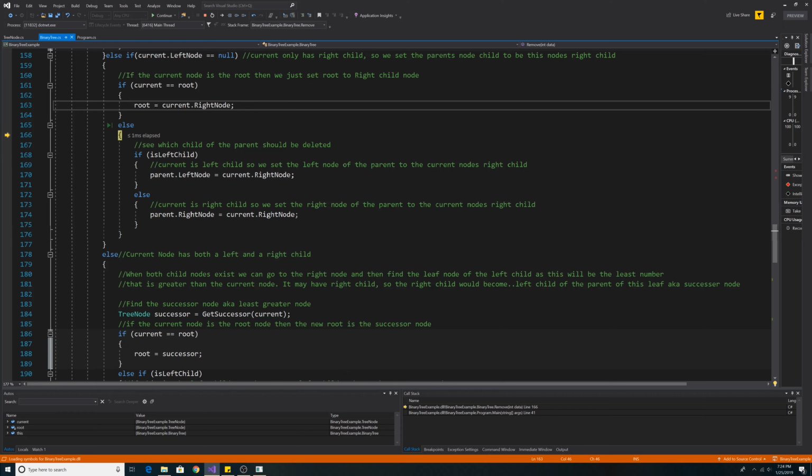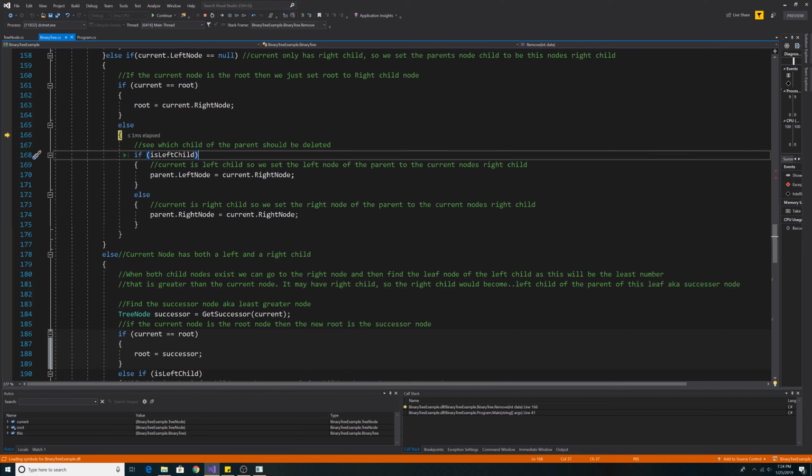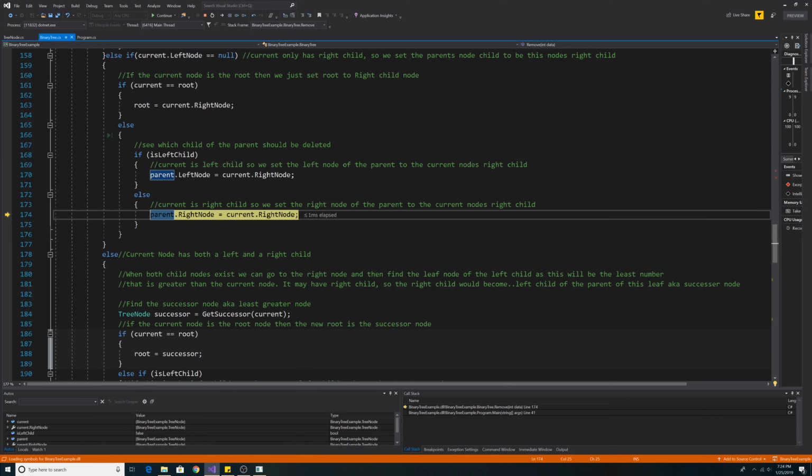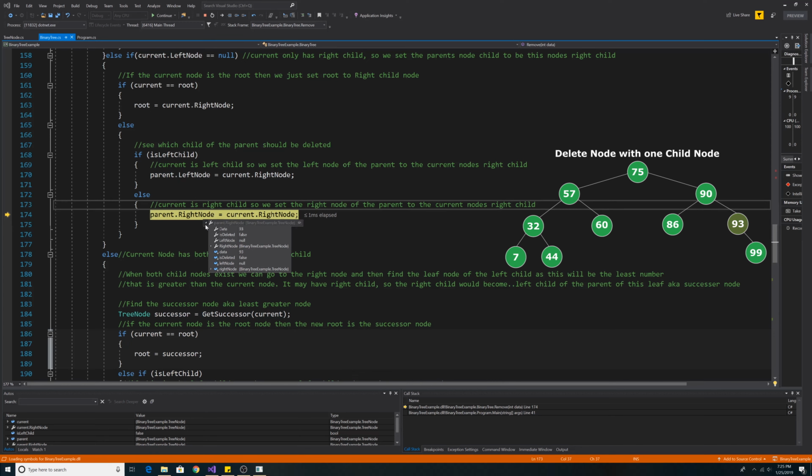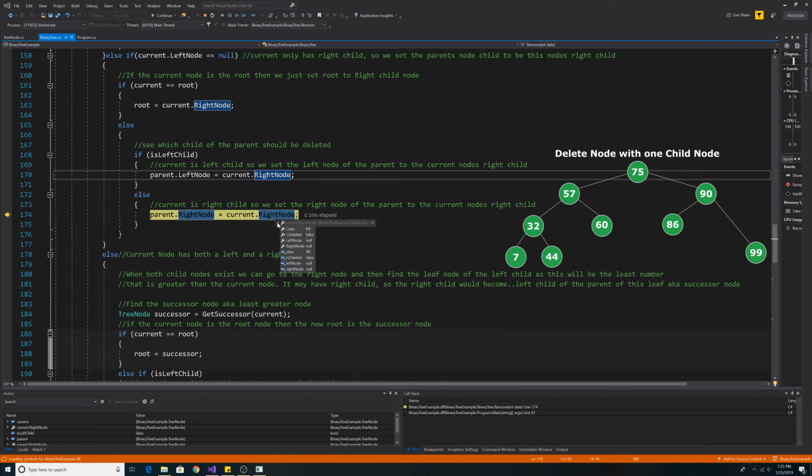Otherwise, if it's not the root node, then we check if the current node is the left child or the right child of the parent. In this case, we are dealing with the right child because 93 is the right child of 90. So we set the right node, which is currently 93, to the right child of 93, which is 99. And so that node is now removed from the tree, and our references are connected.